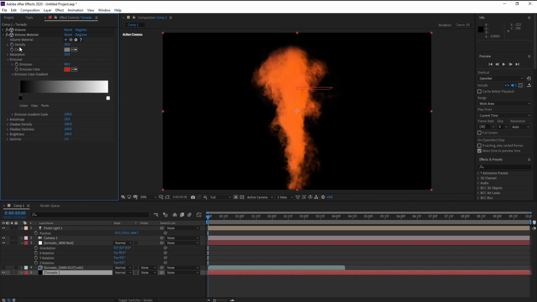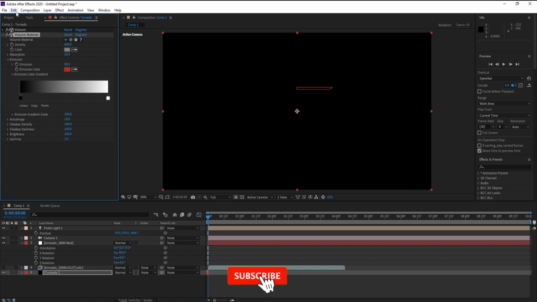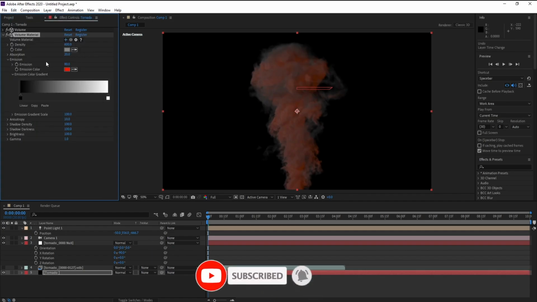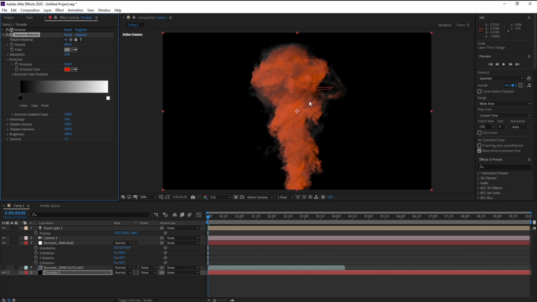go to density. I'll change it to 600. Density I'll change it to 600, and also emission I'll change it to 500. Okay, and I'll go to emission, generate scale, I'll change it to 230. Also shadow density I'll change it to 200. Okay, shadow darkness 500 or 530.